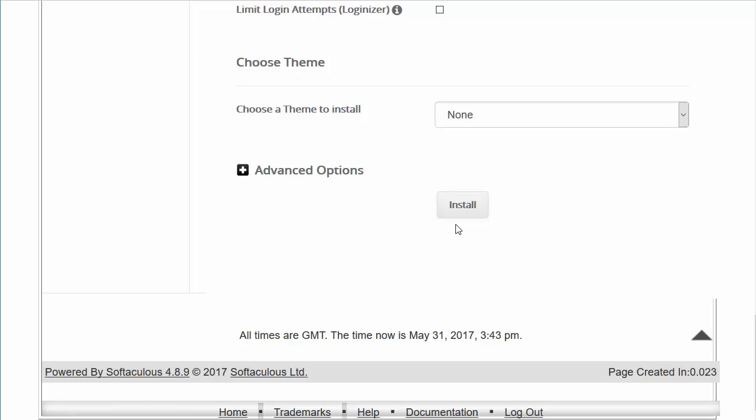WordPress is set up. So I've gone through both the easy and the hard way of installing WordPress on your server. Hope this was helpful. See you next time.